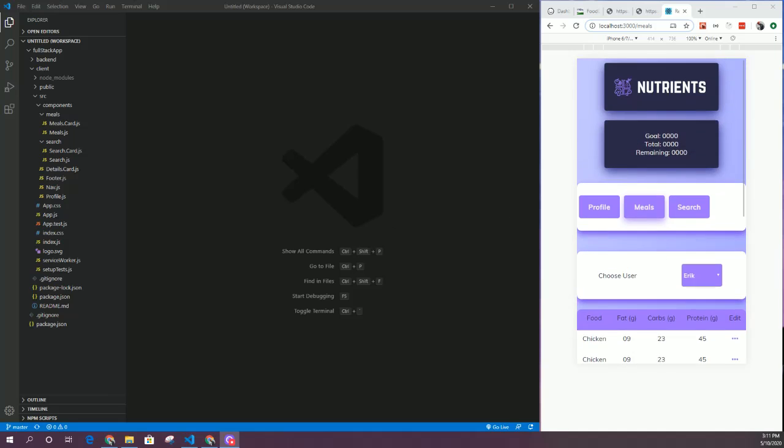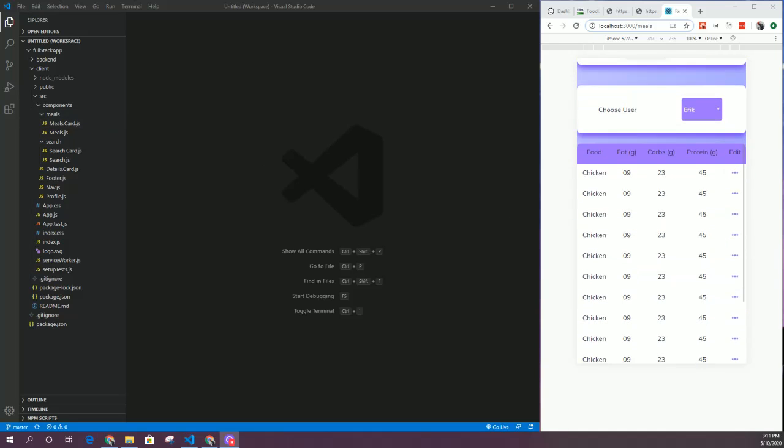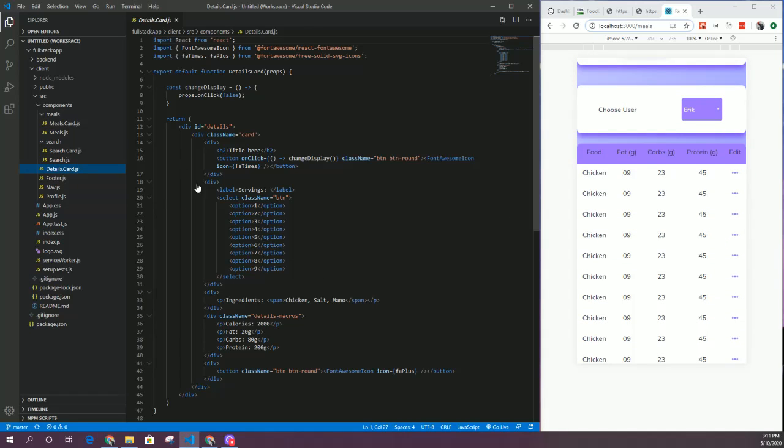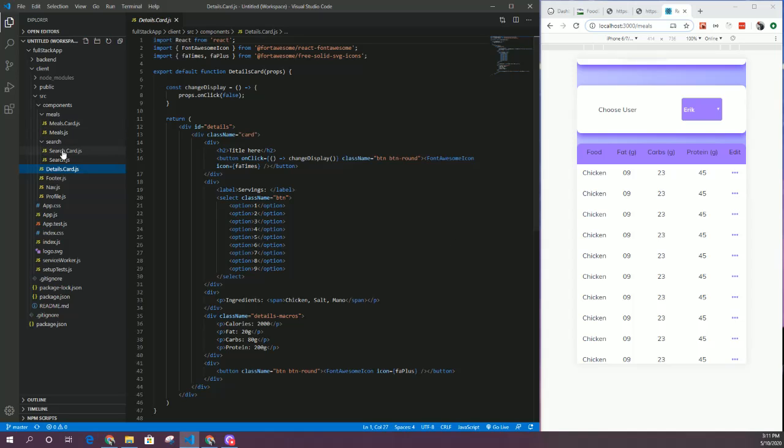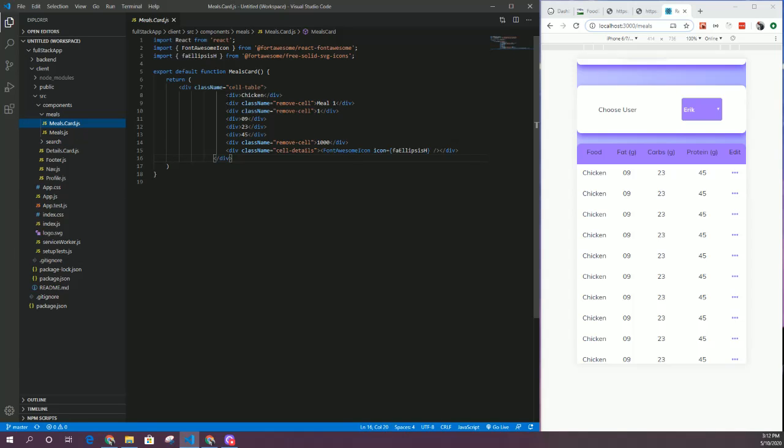Alright, so I do have the component already made, and it is the search component, the details card. We want to add it to our meals component. To do that, we're going to be adding it to the card itself. Now I believe card details, yes, so we want to add it onto here.